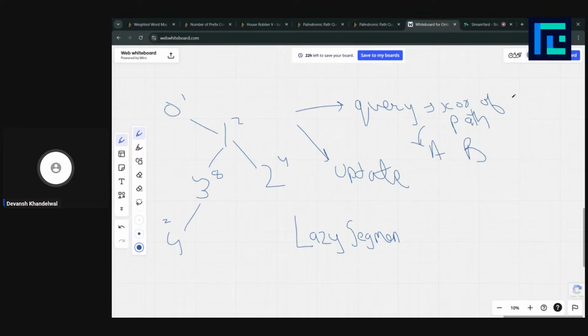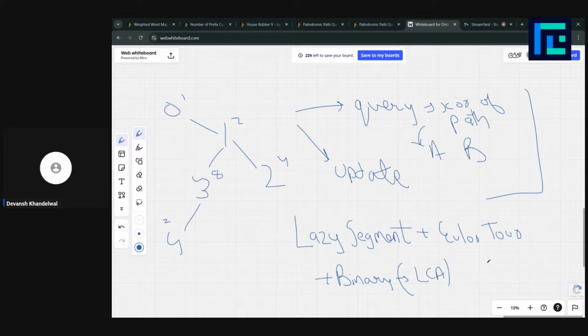This is the solution, right? We converted the problem into a XOR problem using bit masking. And how to implement it? We could use segment trees using Euler-Tour algorithm plus binary lifting to calculate the LCA. So these three algorithms we used here.